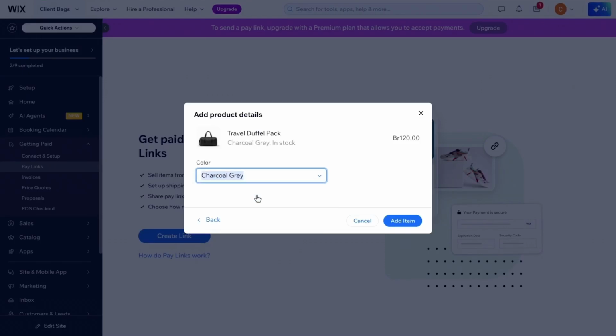Next, you'll be asked to choose a color. Why does this matter? This controls how your payment link appears. It affects branding and visual appeal. Choose a color that matches your brand, then click Add Item.